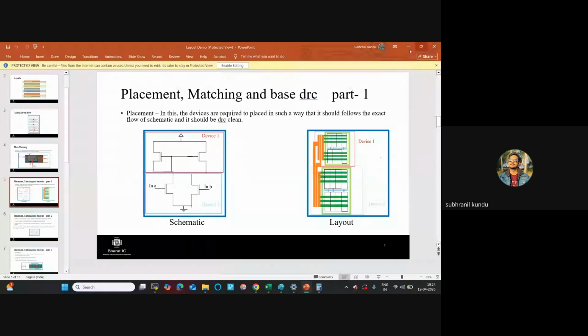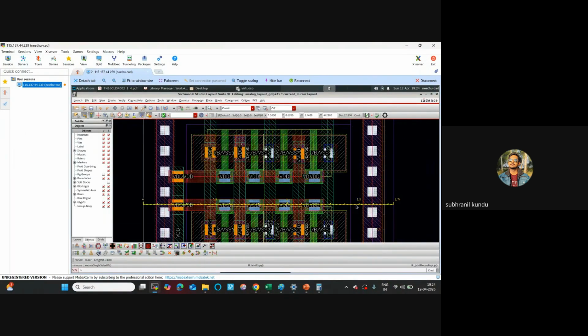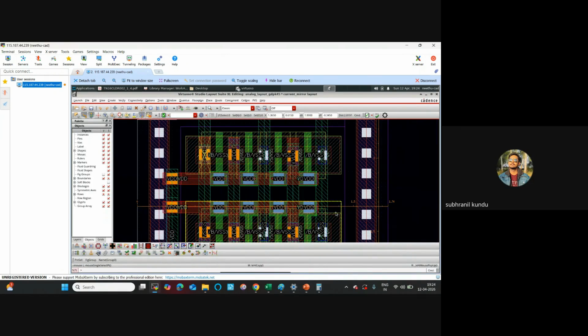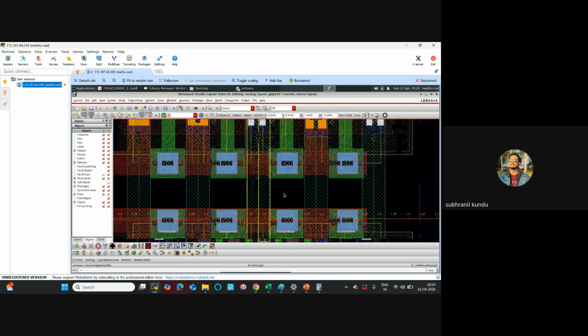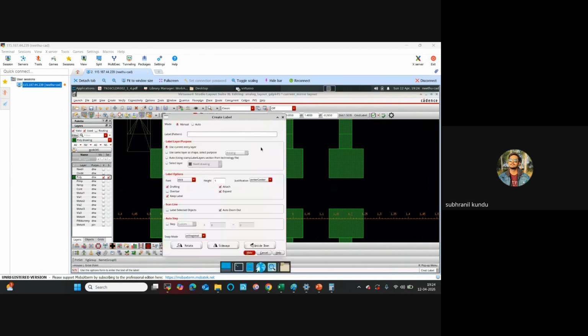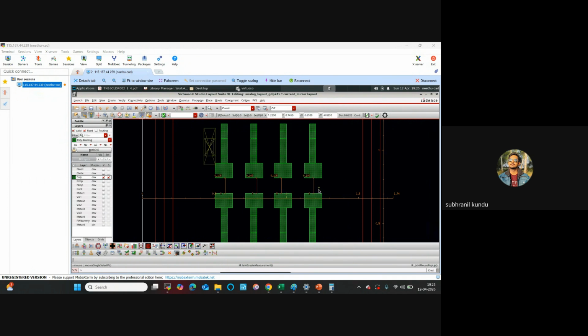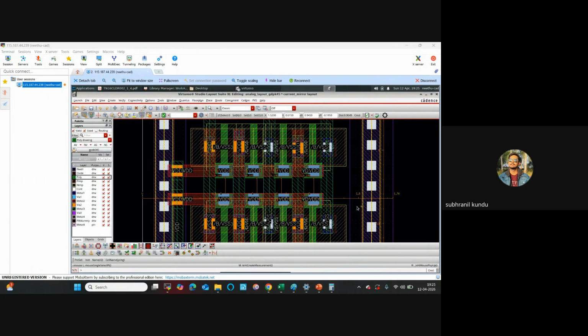Base DRC means this distance I told you, right? This poly to poly distance, suppose I can show. Let me turn the poly on. This is poly to poly, there will be some distance, right? Say 0.1. It will ask for 0.1 poly to poly distance as per the DRC rule. When you run DRC, you will get to know this poly to poly distance will be 0.1. So it needs to be clean, right? That is my concern, and this is base DRC.